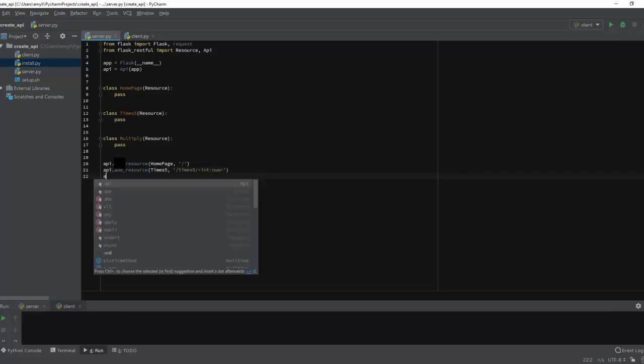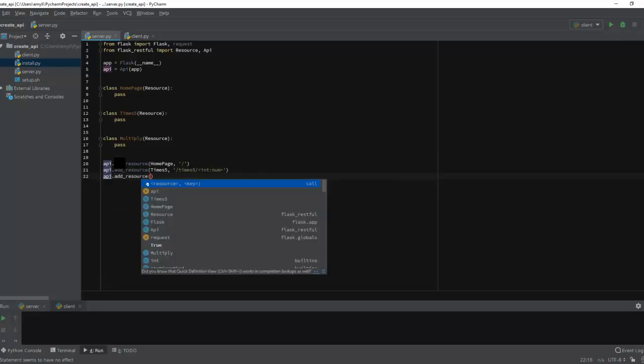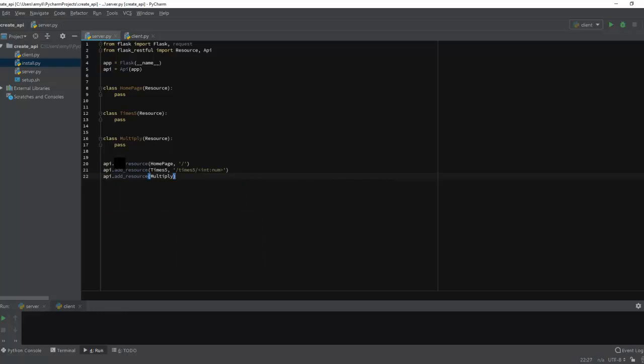And then finally, we need to add the last resource, which will be our Multiply, and then the endpoint will be slash multiply, and then we will just call this a test. So this can either be a float or a string, or by default it is a string. So it can also be an integer or float. So now this is all defined.